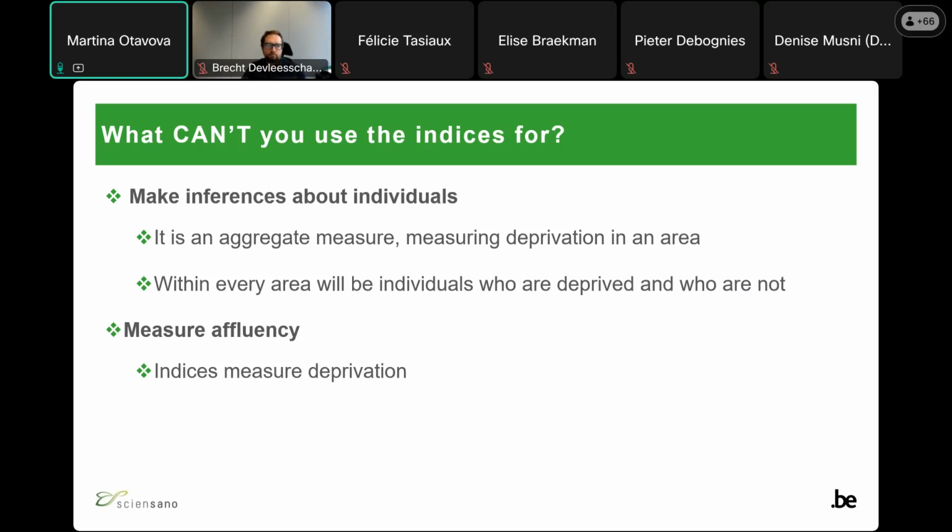Also, it does not measure affluency. So even in the statistical sector that has a small proportion of deprivation, let's say it's the least deprived statistical sector, it does not mean that there is a high proportion of affluency.